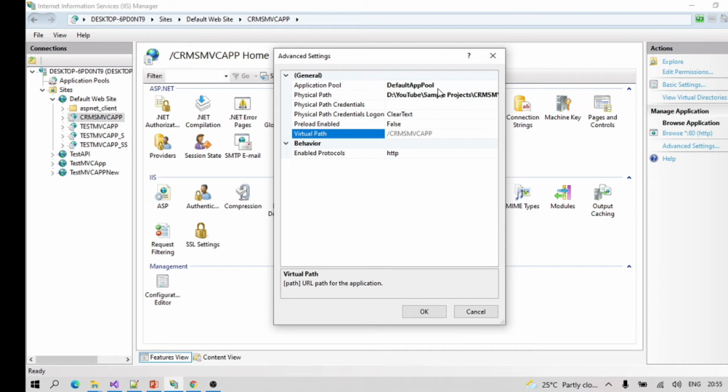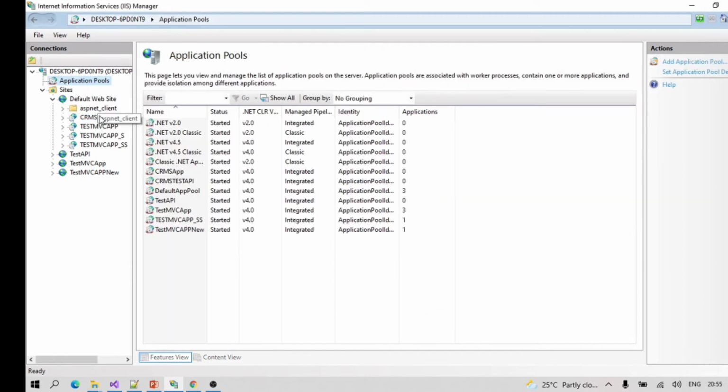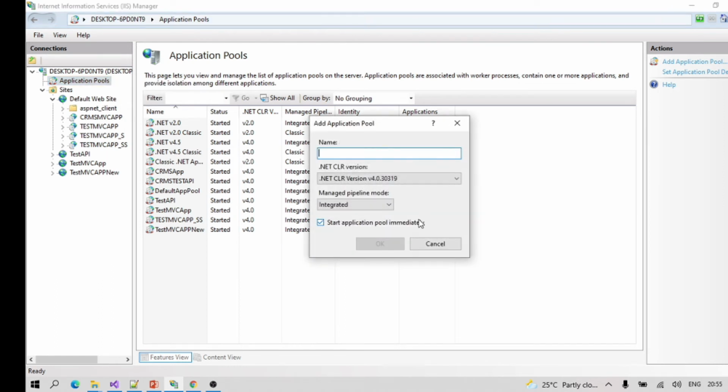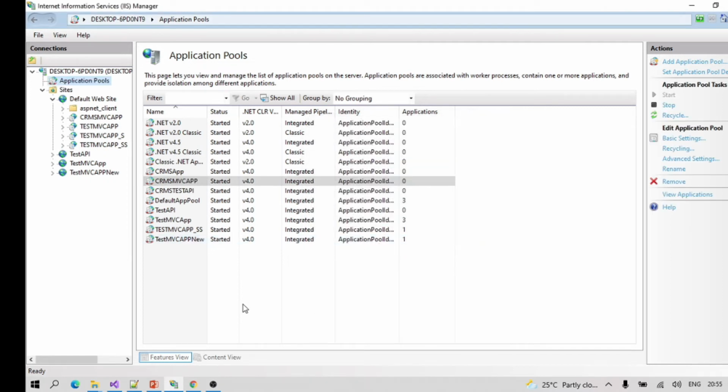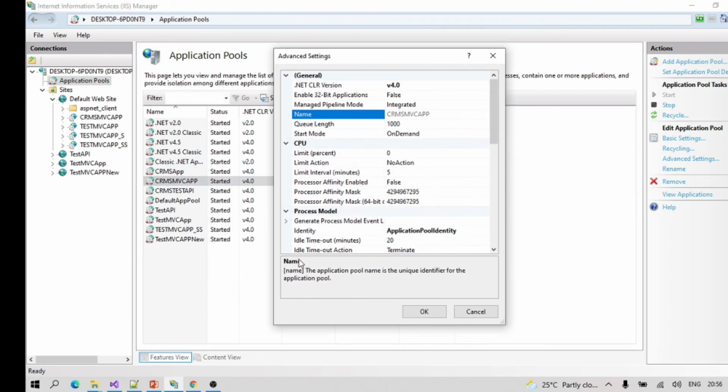So based upon your requirement, you can create your own application pool. Go to the application pool. What is the name? CRMS MVC app. I prefer to create a new app pool with the same name. So what is the name? CRMS MVC app. Click OK. So see, one app pool is created. Go to the advanced settings.